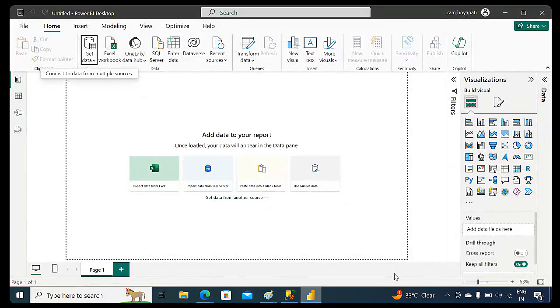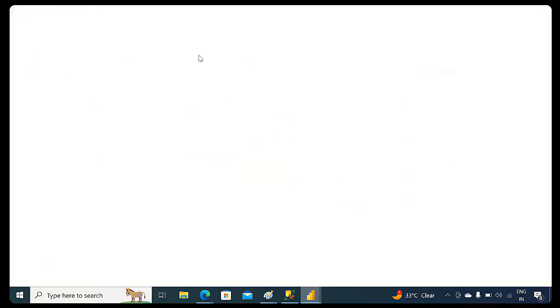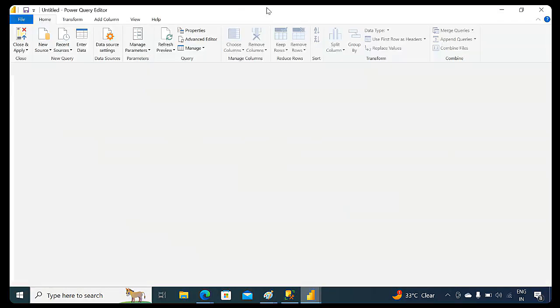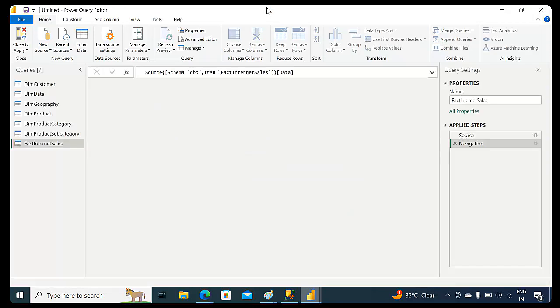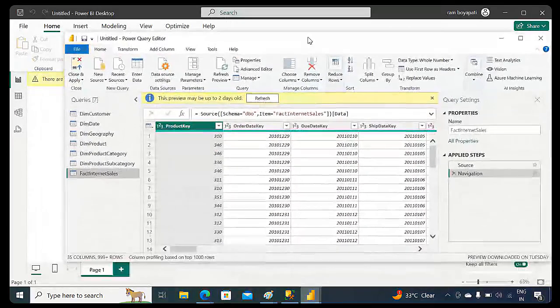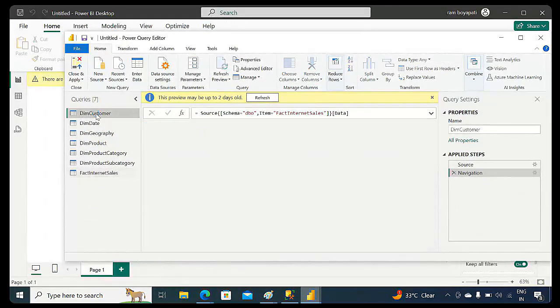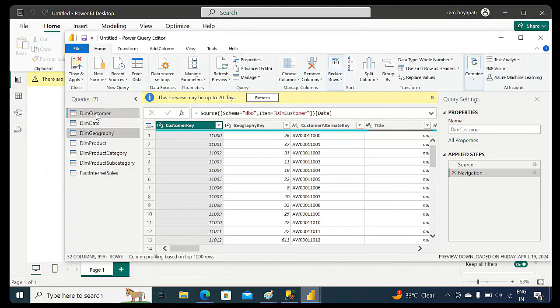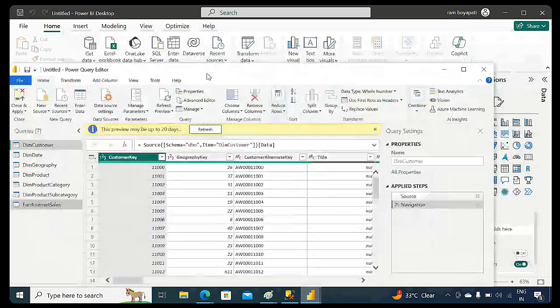The moment you click on transform data, it will open a window called Power Query Editor. That means for each table you are going to process over here, it will create one query in the backend. See here, the total tables you are going to process: dim customer, dim date, dim geography, dim product category, subcategory, fact internet sales table. In total we have these tables. Okay, so this is the Power Query Editor window.